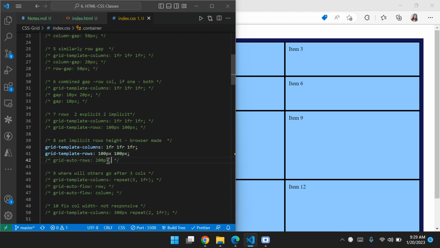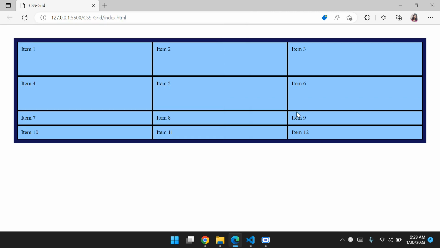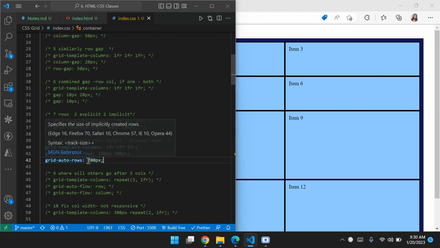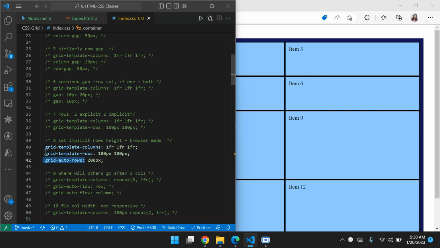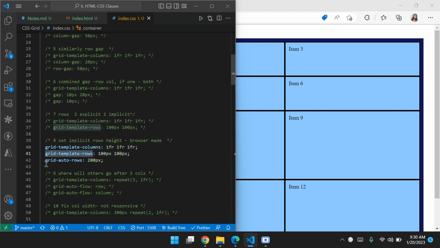Next thing. That's fine that the browser has made two rows, but now for the last two rows I want something for them also. So I want to say that, see browser, if you are creating something on your own, please give it this size, which is 200 pixels. Now why have I written this? See, grid auto rows says that if the browser is creating rows beyond grid template rows, which we are creating, right? We said to create two rows of 100 pixels each. But grid auto rows means whatever the browser is creating by itself, implicitly, give it a height of 200 pixels.